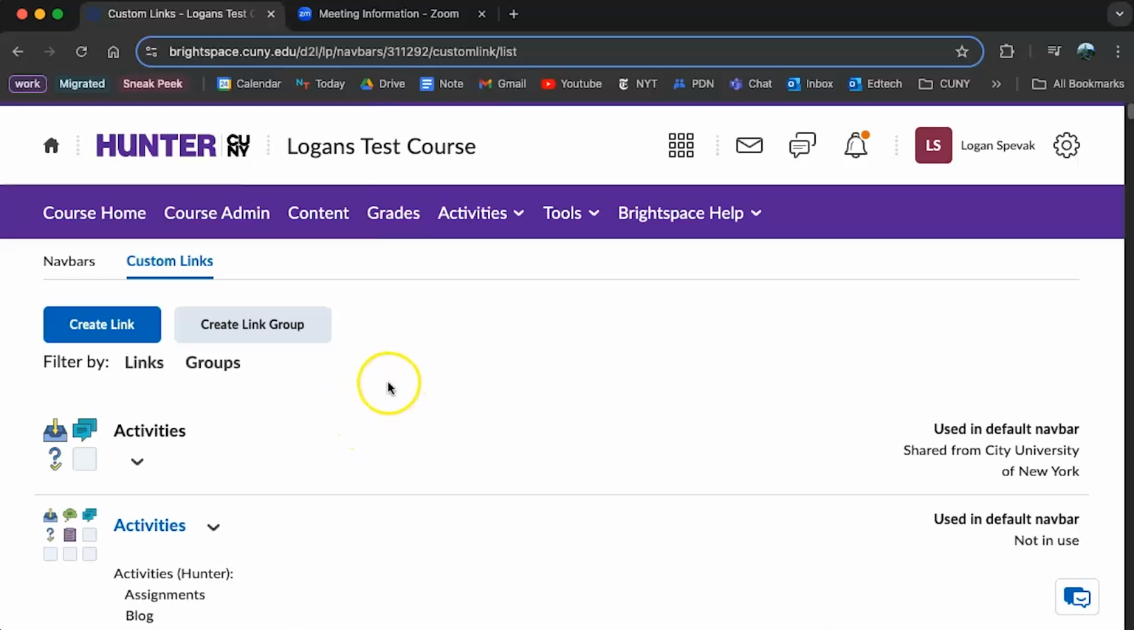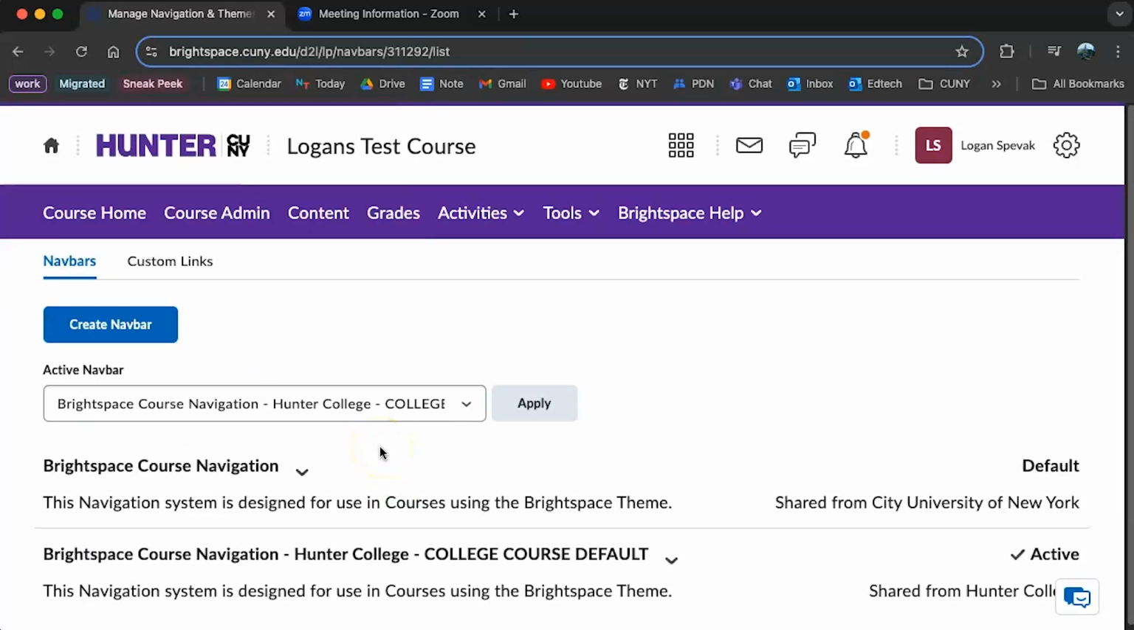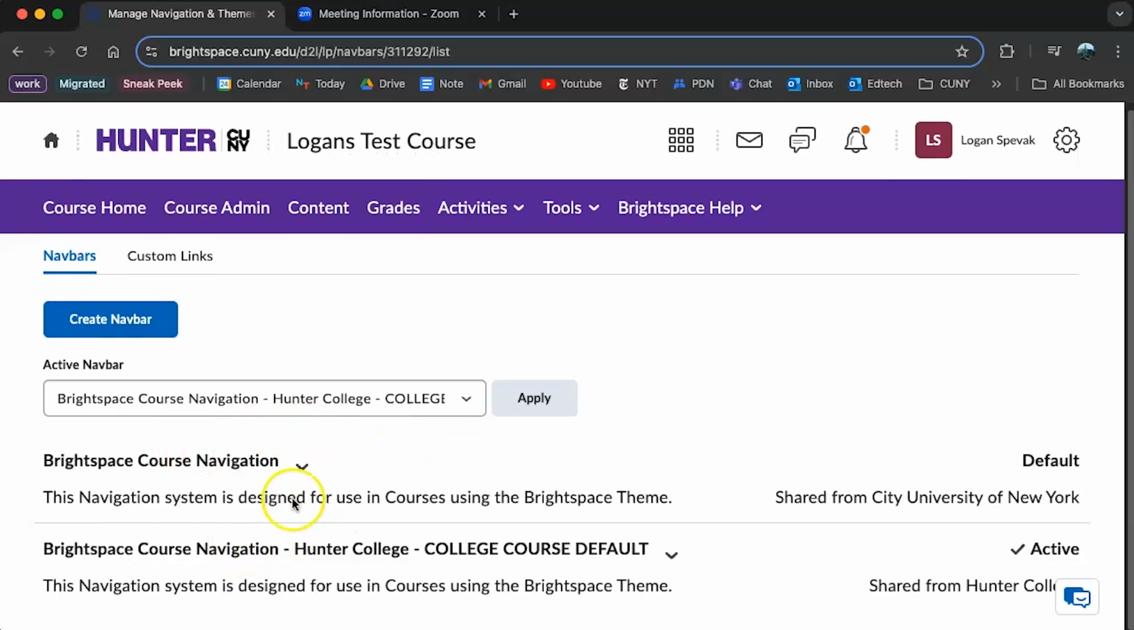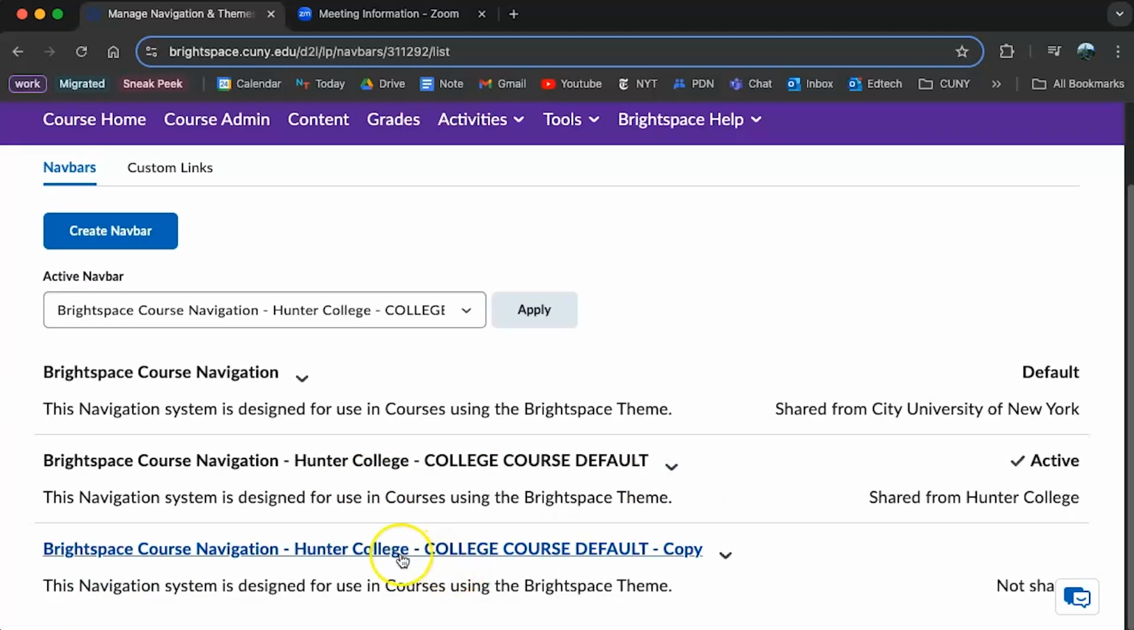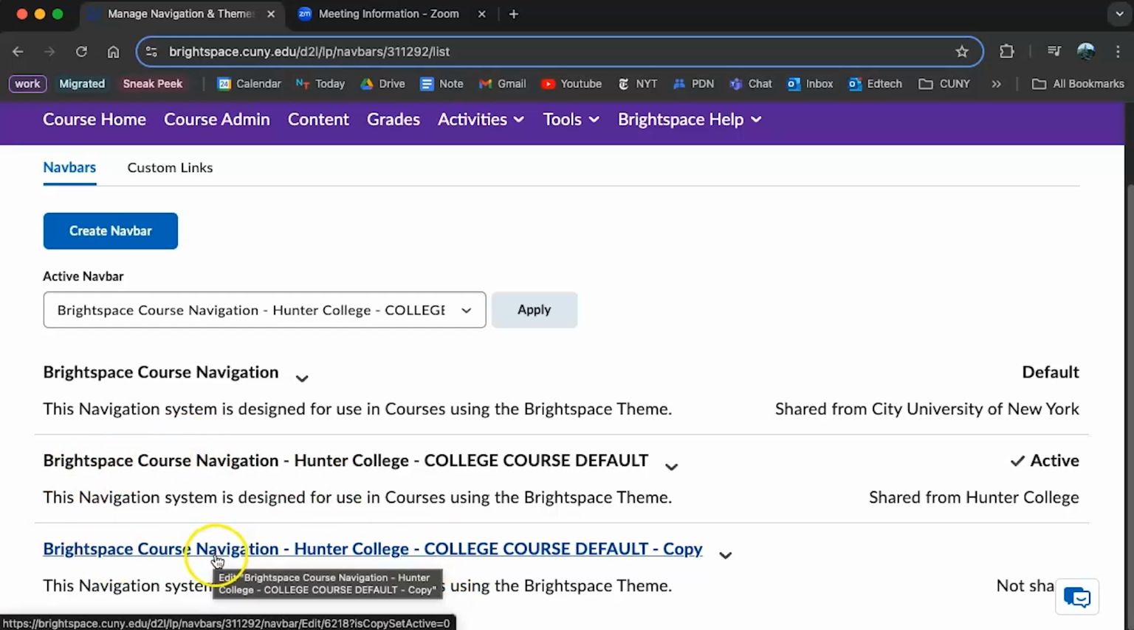Now we want to add it to a navbar. We click on this Navbars tab, bringing us back to the page with all of our available navigation menu. These two that you see here are default and will be in every course you are in. These two are uneditable, but what we can do is by clicking this caret next to the active navigation menu, we can click Copy. If we scroll down, we notice that a copy has been made, but this time the title is blue and clickable, meaning it is editable.